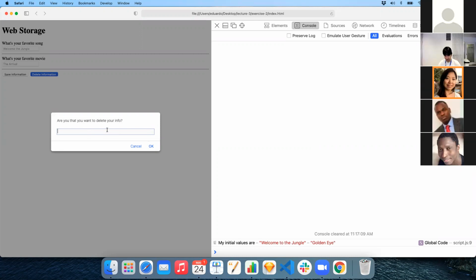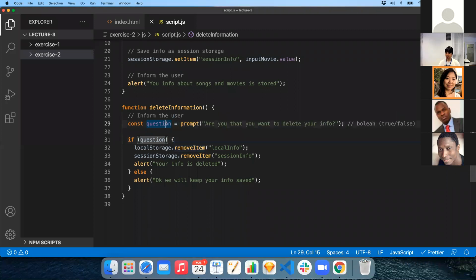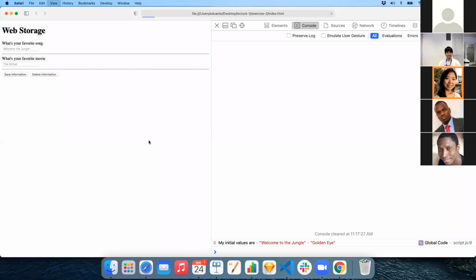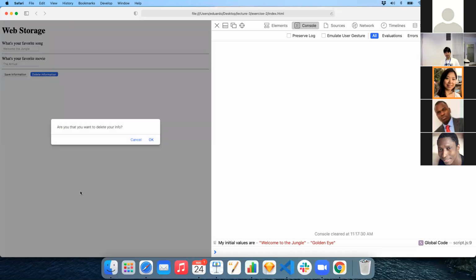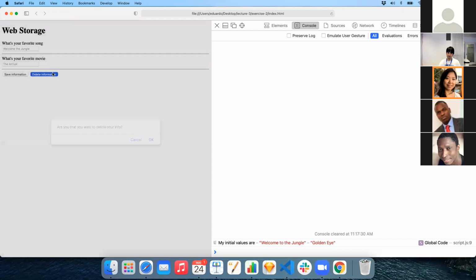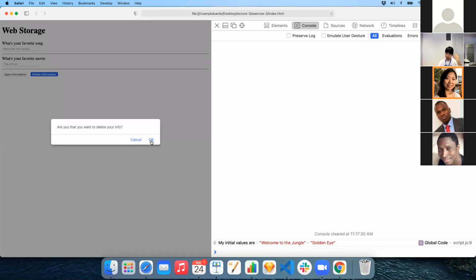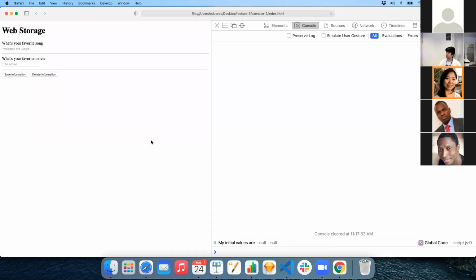I used the incorrect element, but you just discovered it's called confirm. There you go. So we know that we cancel, so everything is working correctly. If I press delete, are you sure? I have a typo in the message. But are you sure that you want to delete your information? If I press cancel, okay, we're gonna keep your information. But if I press delete, okay, my Boolean will become true. Your info is deleted, and if I reload the page, now they are deleted.